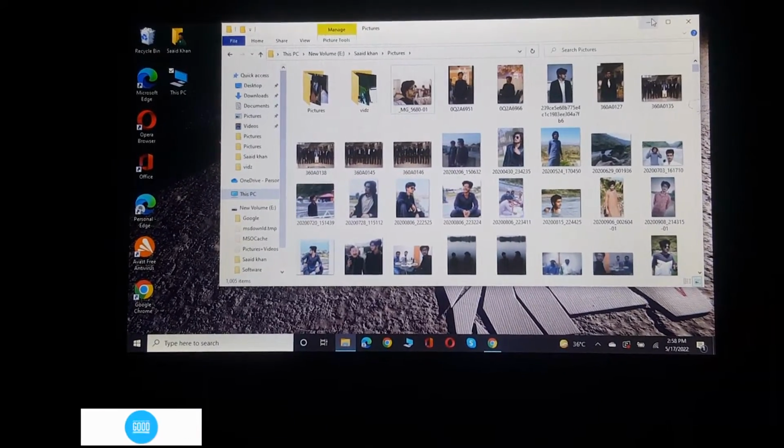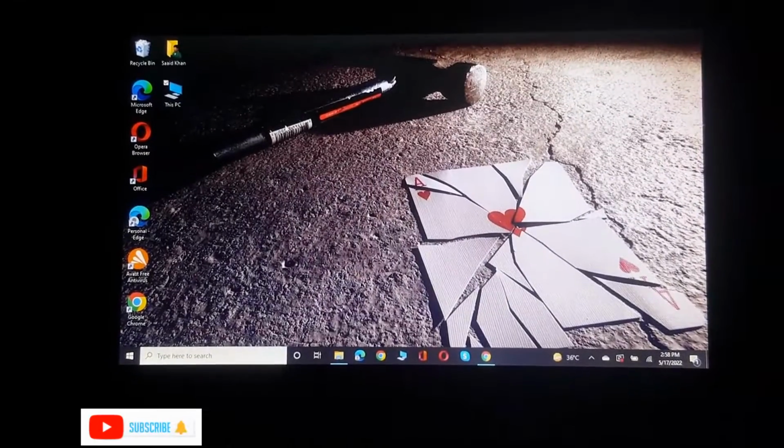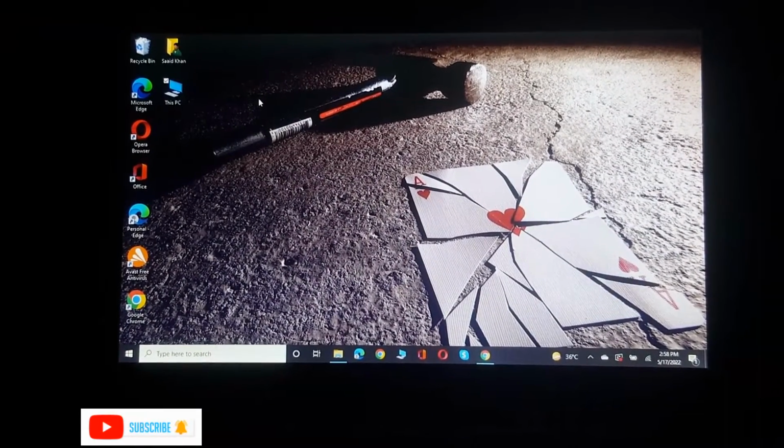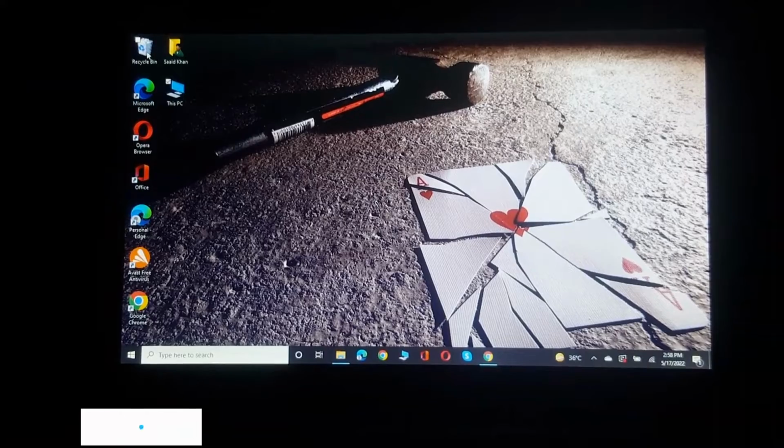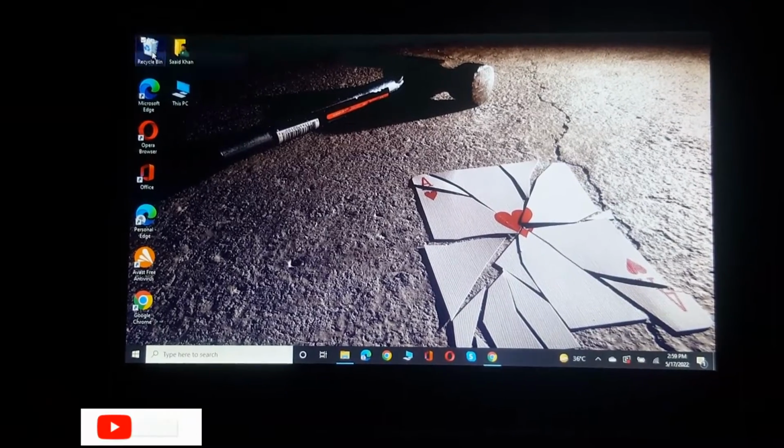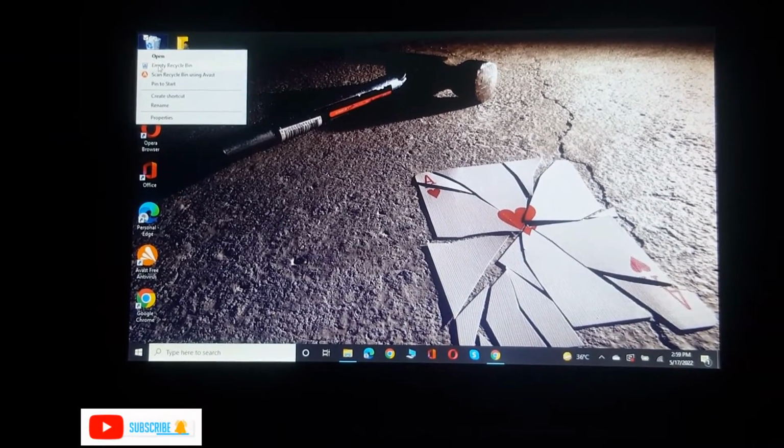Now you will come to the desktop. Here at the top there is a Recycle Bin. Simply right click on Recycle Bin and tap on Empty Recycle Bin.